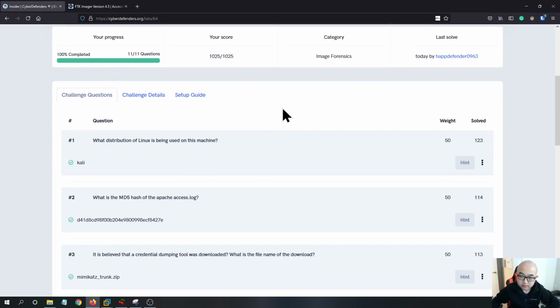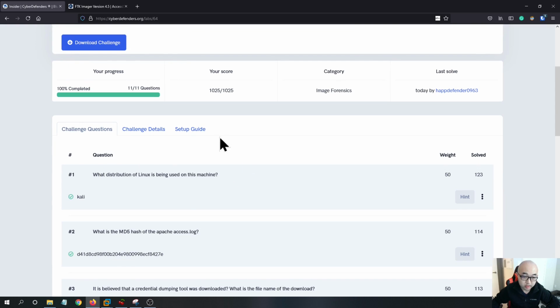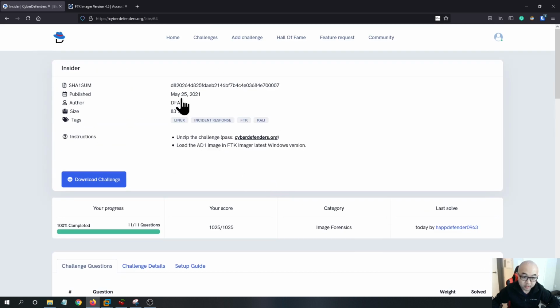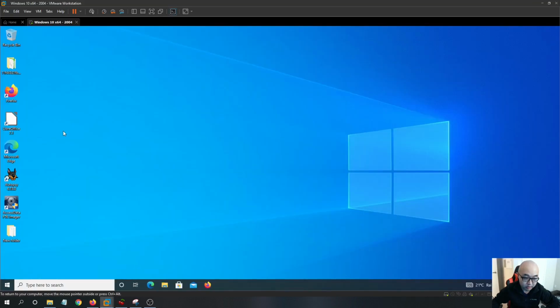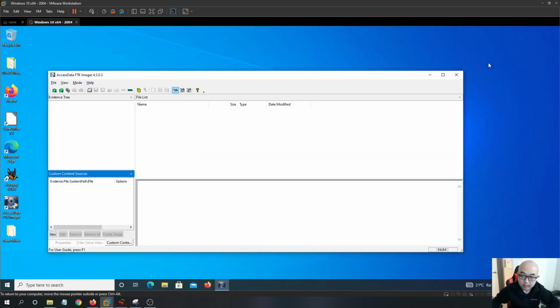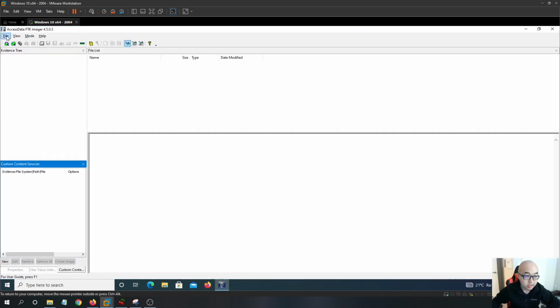So the first question is what distribution of Linux is being used on this machine. The answer is Kali. You could guess it because it has already given you Kali over here. But if you want to follow the standard way, you can go into FTK Imager. So I'm going to open my FTK Imager over here, and I'm going to load the image.